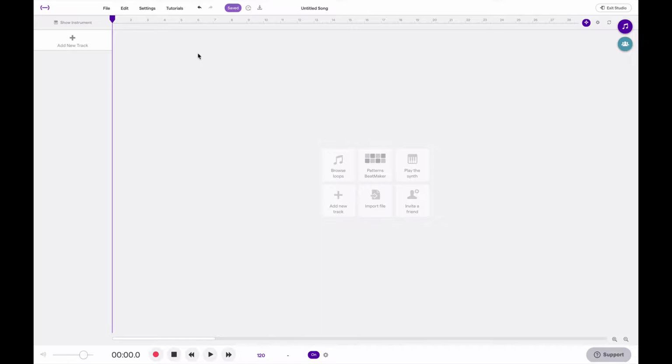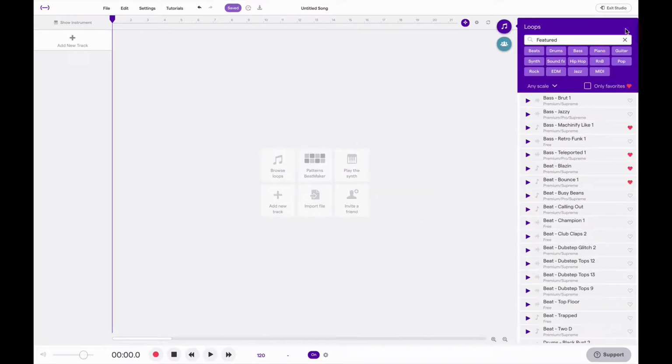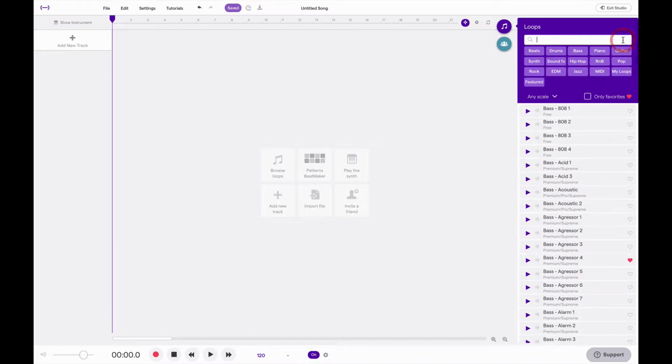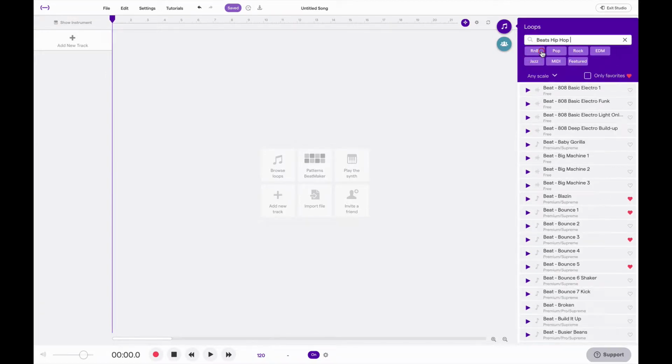So to start out with, we're going to start with the simplest possible way of making music, which is just to use loops. There's two ways to get there. You can either click Browse Loops right here in the center, or you can go over here to this Loops button, and this brings up the Loops window with tons and tons of samples. So I'm going to clear that out by clicking that X, and I'm just going to start listening to some of these beats. I'm going to start actually with beats and even hip hop. And then if I just click on the purple triangle of any of these loops, I can hear it and see what I think.